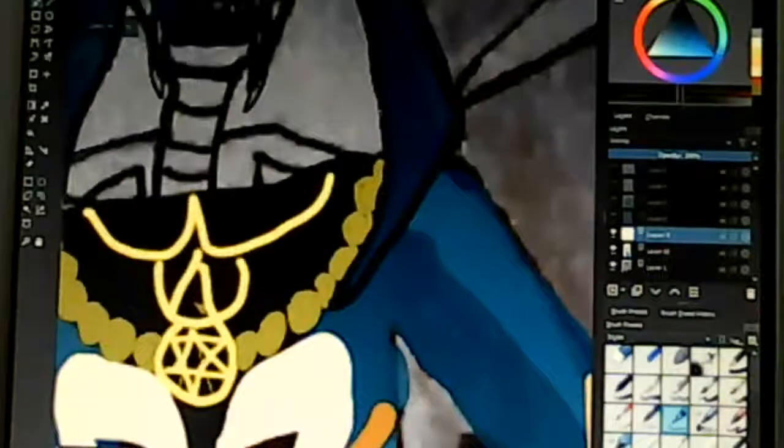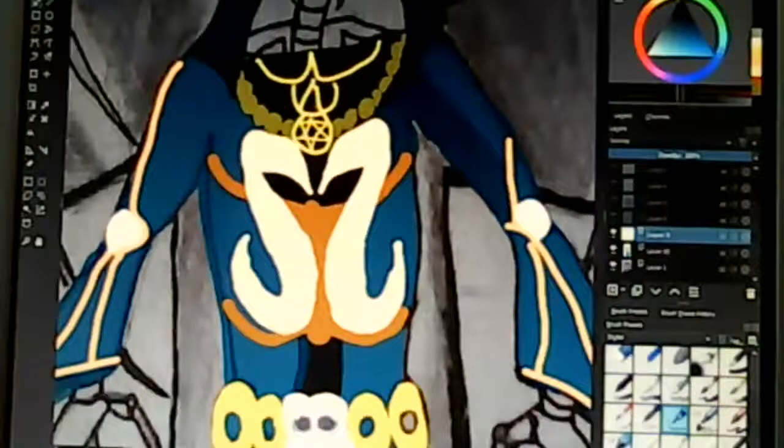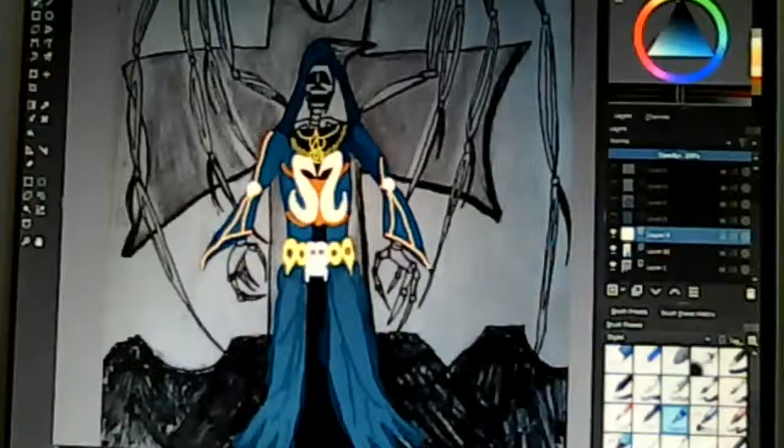putting on the shading or details afterwards. Sorry, I'm trying to do this all in one go. But I don't know how much time I have got left today.